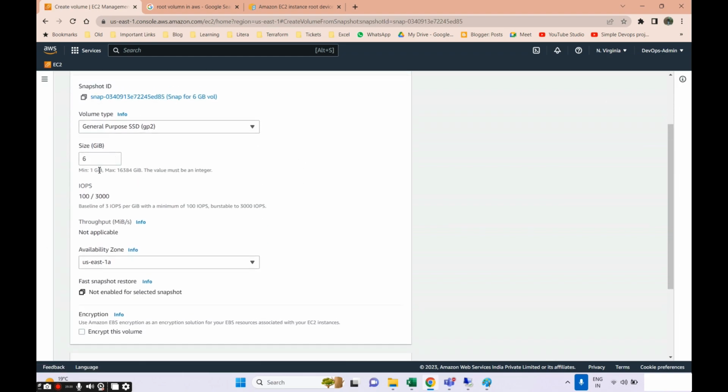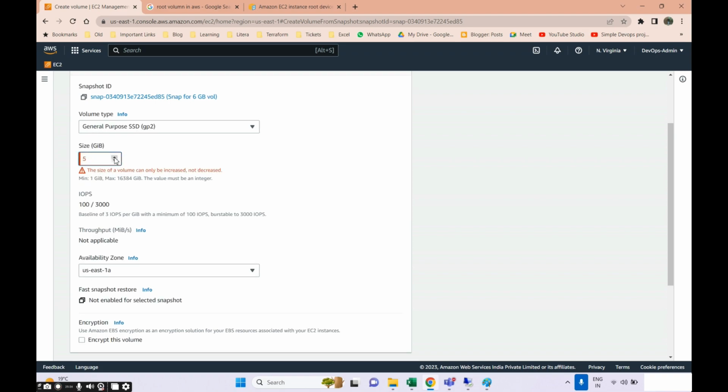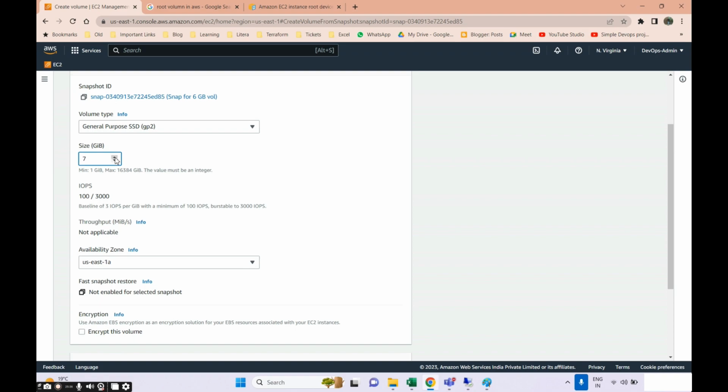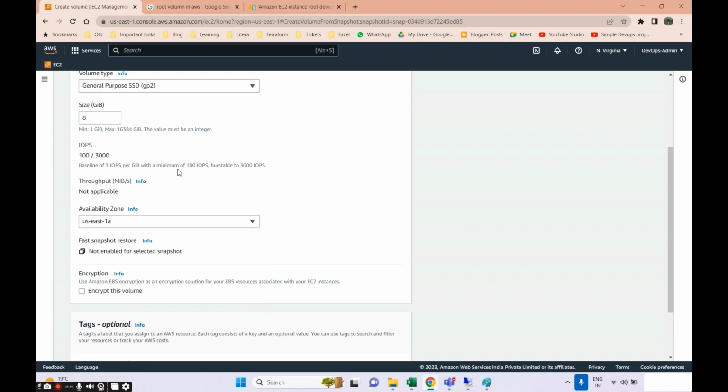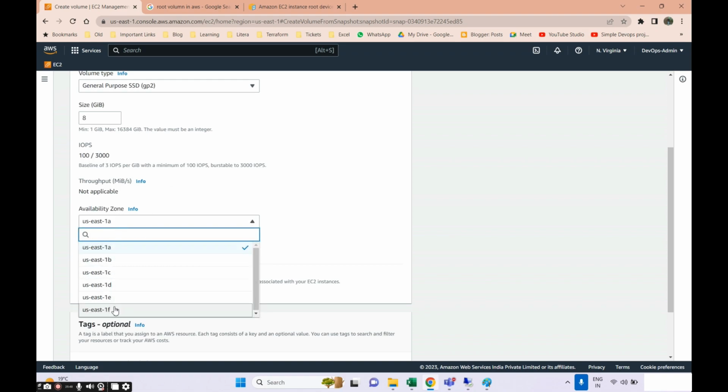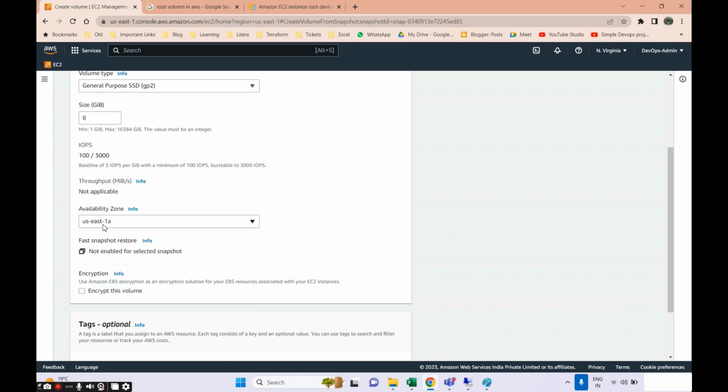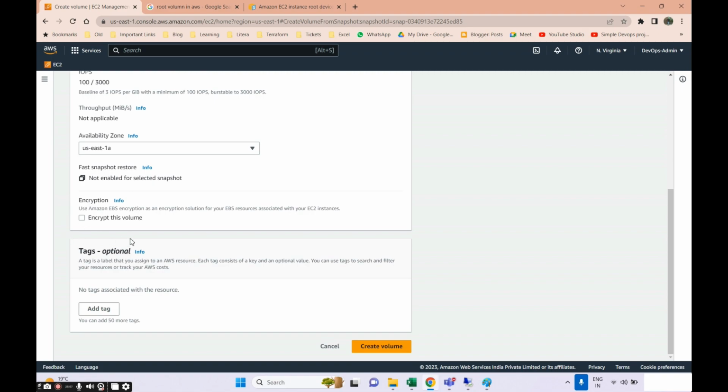While creating a volume, again, I can increase the size, I can't decrease the size, okay. So I will just create an 8 GB volume just to make a difference. And now I have an option to select availability zones. With that snap, I can create that volume in any of the availability zones. But as my machine is in 1A, I will select 1A. See, now you also have an option to encrypt.